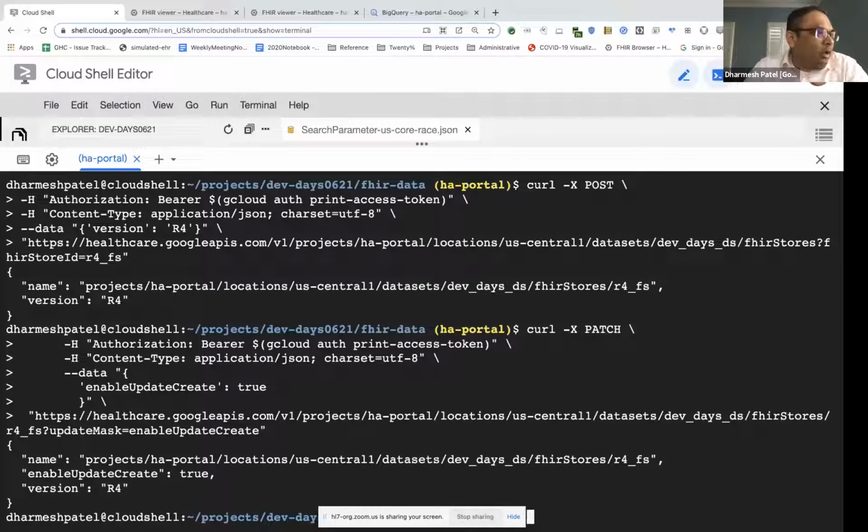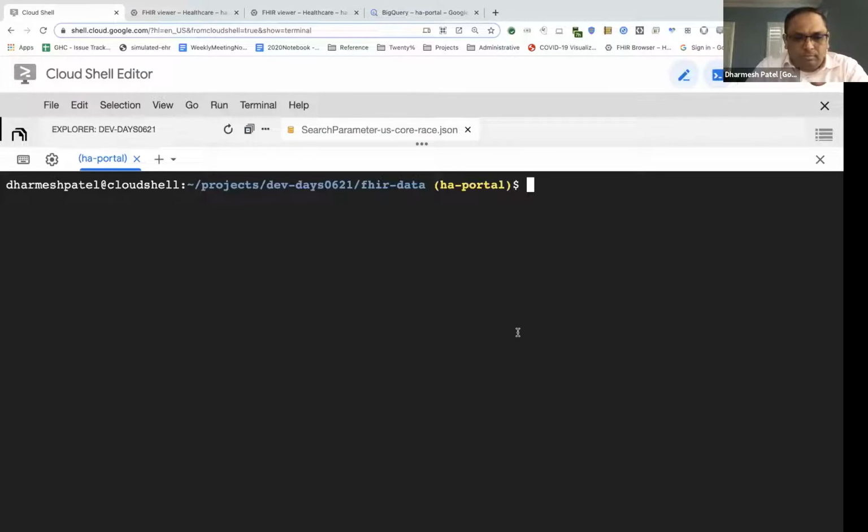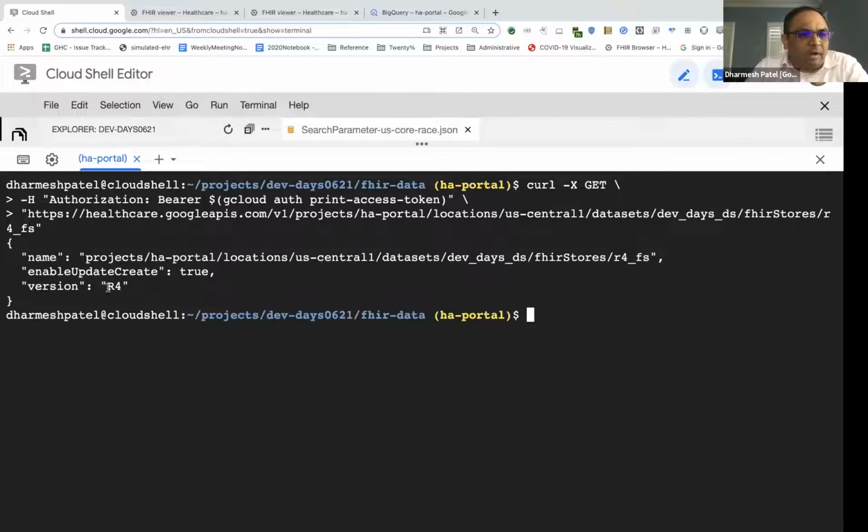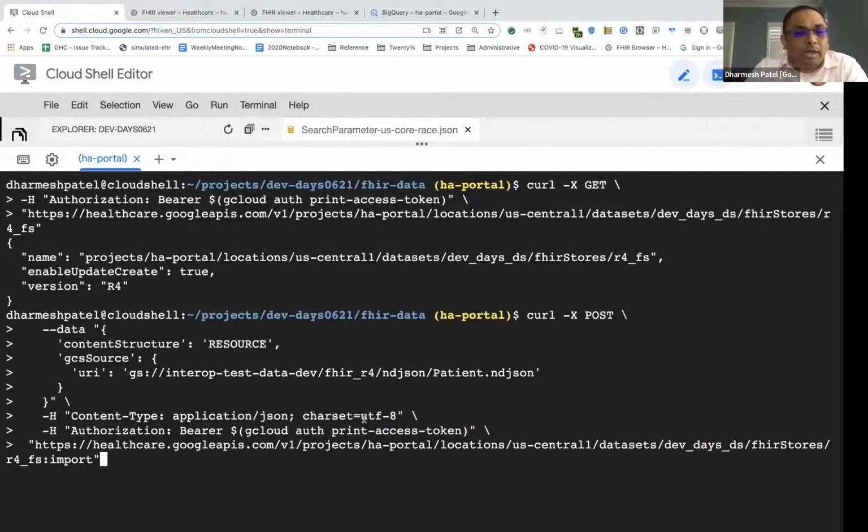And then I can also execute a get on the Firestore to get the current configuration of that Firestore. So in this case, we have this Firestore, and this flag was just enabled on it. Now that we know the Firestore exists, let's start an import operation, which is a long-running operation. LRO is what we call it.